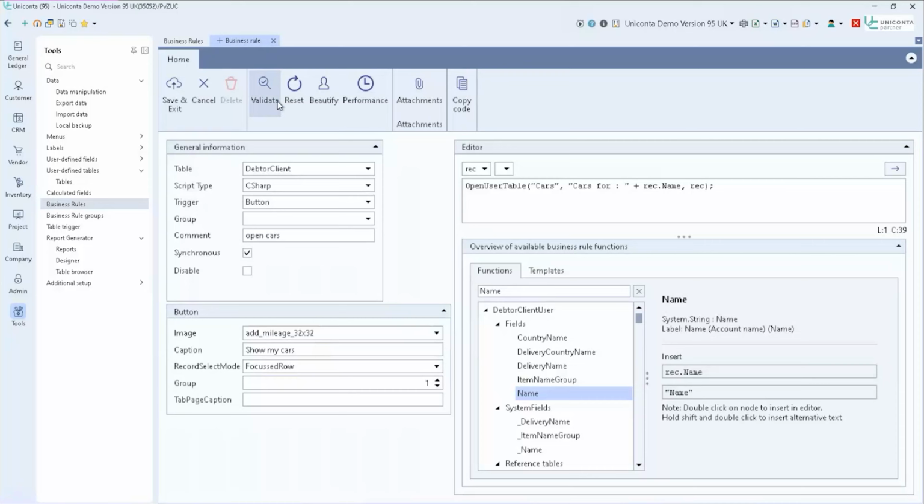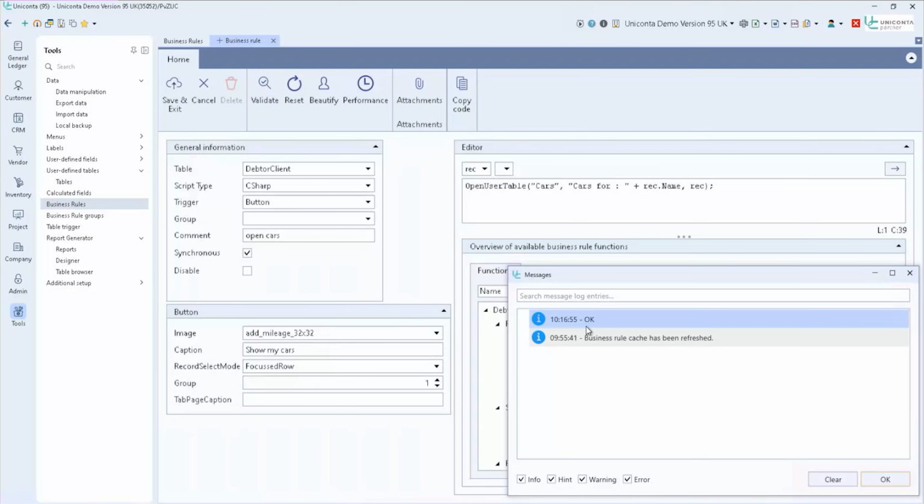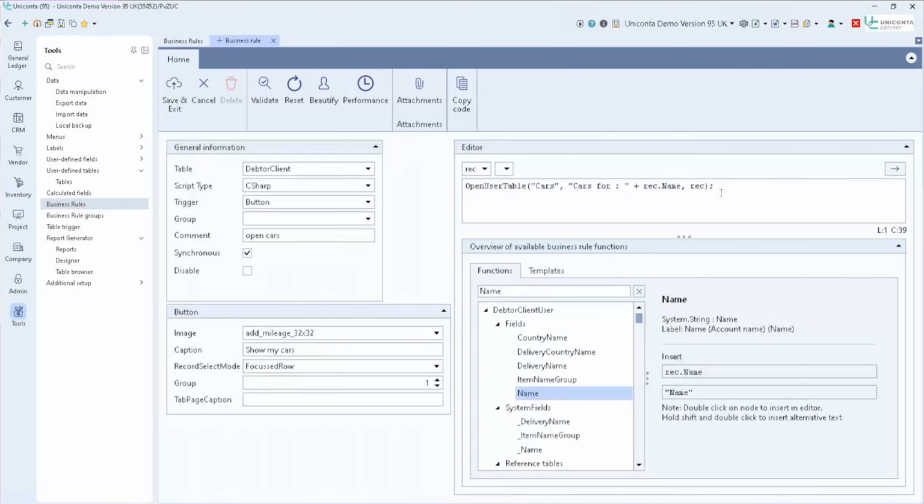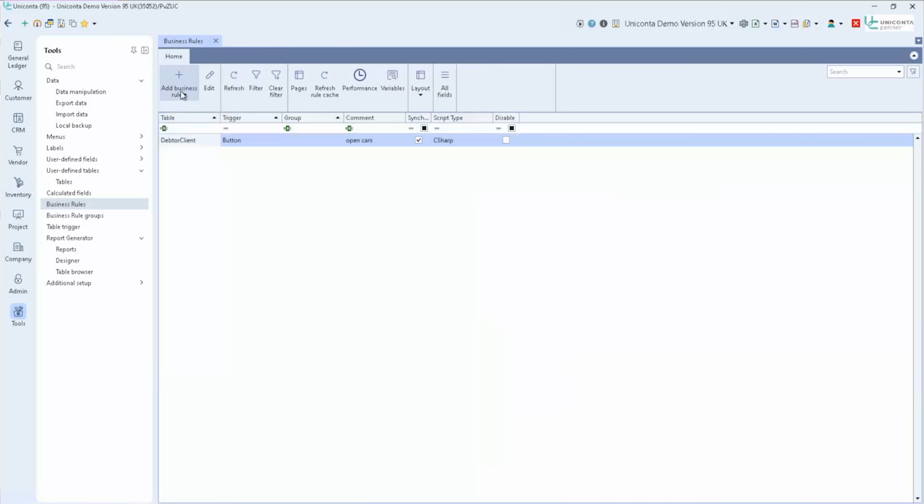Validate helps you to see if the C# code that is written is okay. If it's not, you'll get the information what is missing, what is wrong, as well as a line and column, which can also be seen on the bottom right corner if you select a character in the editor. So for now, this is good. I go save and exit.